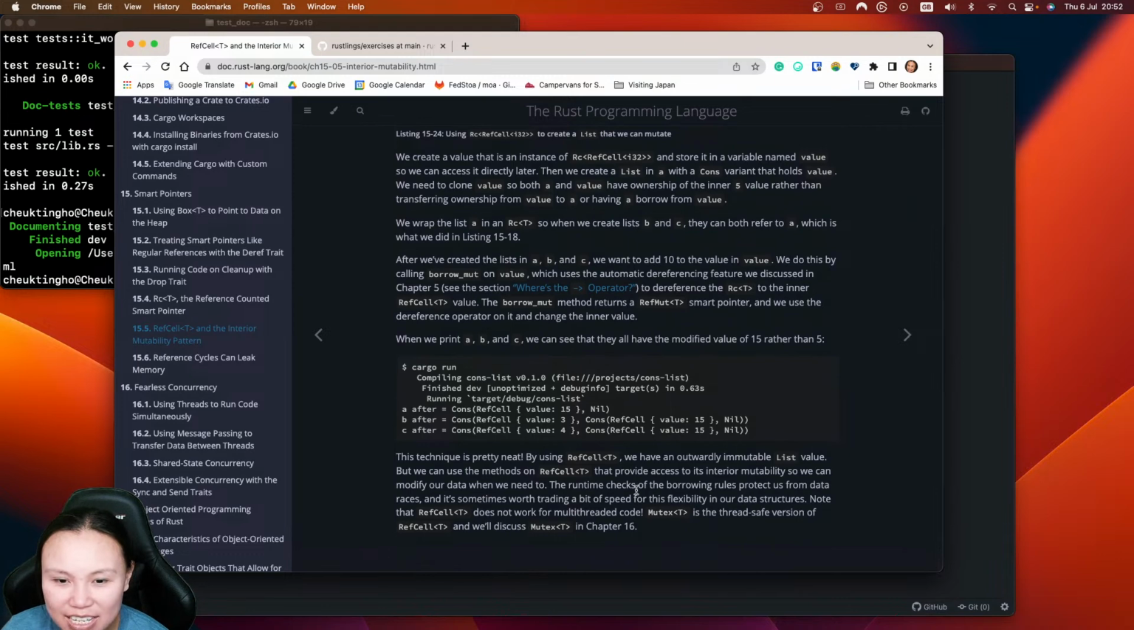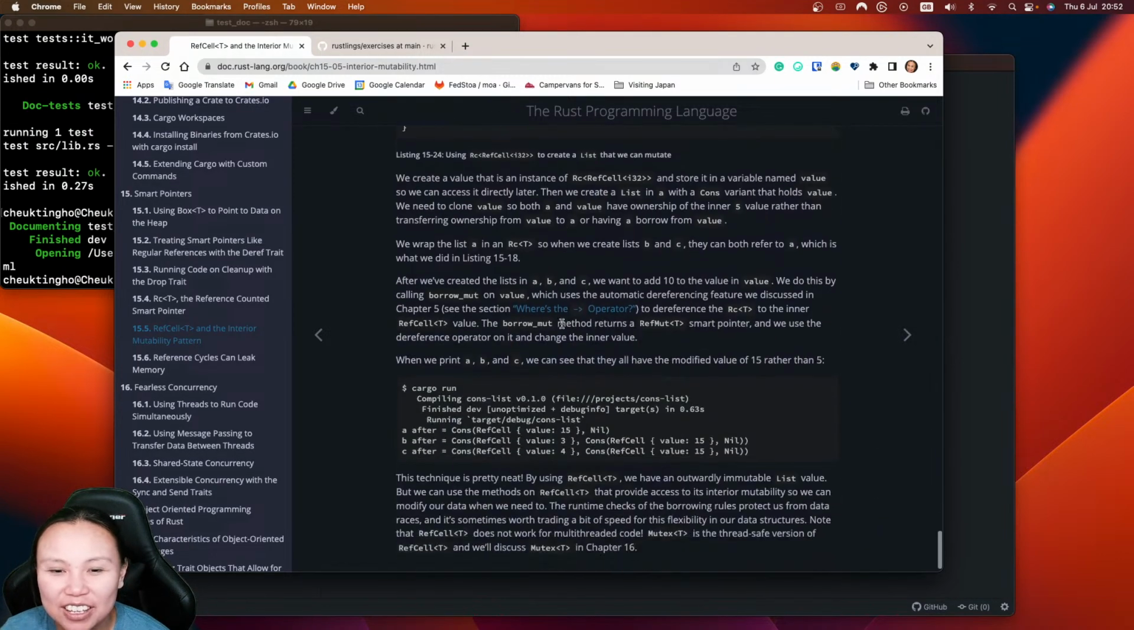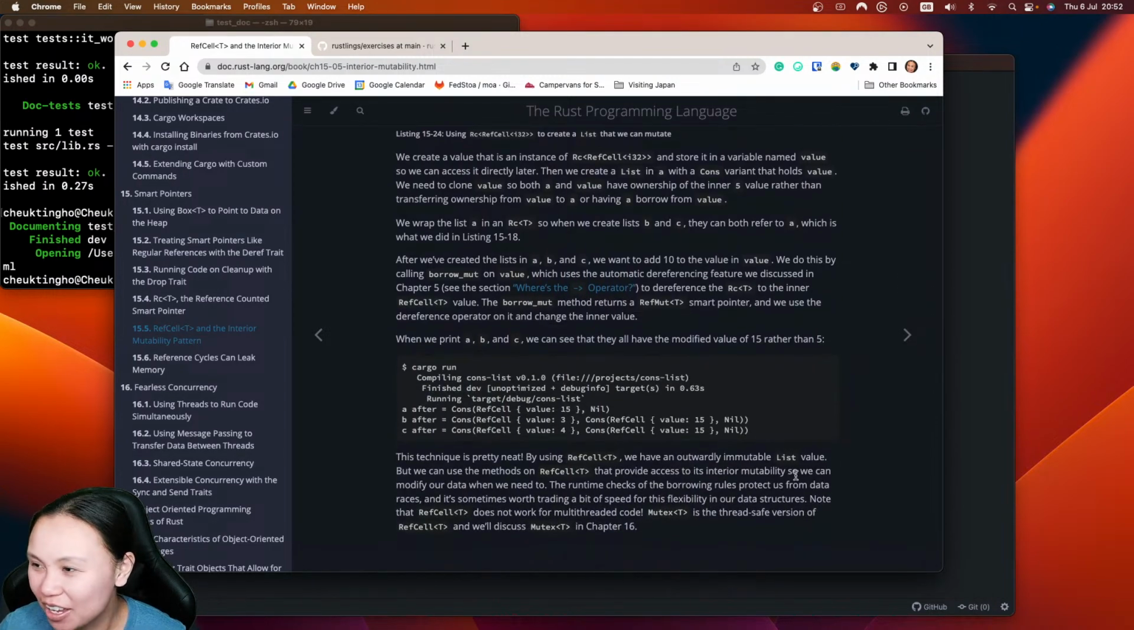This technique is pretty neat, yes, but it's very difficult to look at. If you're not used to this, it will give you a heart attack. We have an originally immutable list value, but we can use RefCell to wrap it. So now you can access interior mutability as we modify our data when we used to. The runtime check for borrowing rules protects us from data races. It is sometimes worth trading a bit of speed for this flexibility if you need to.